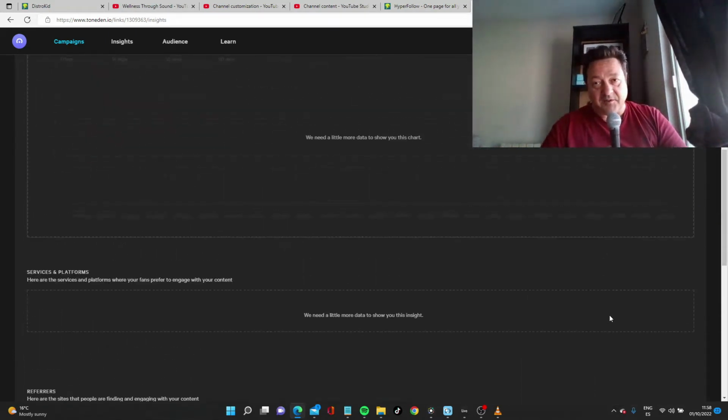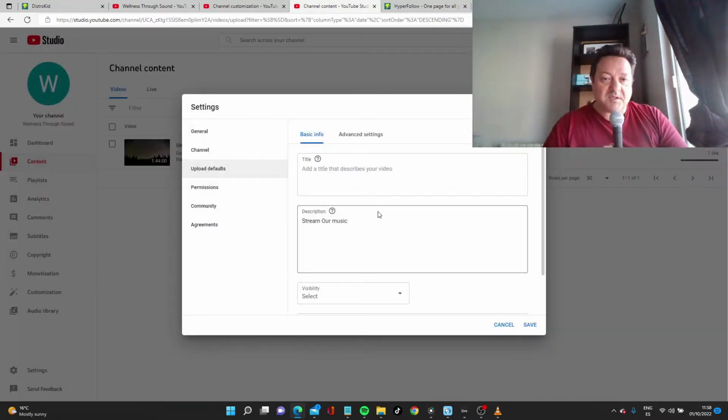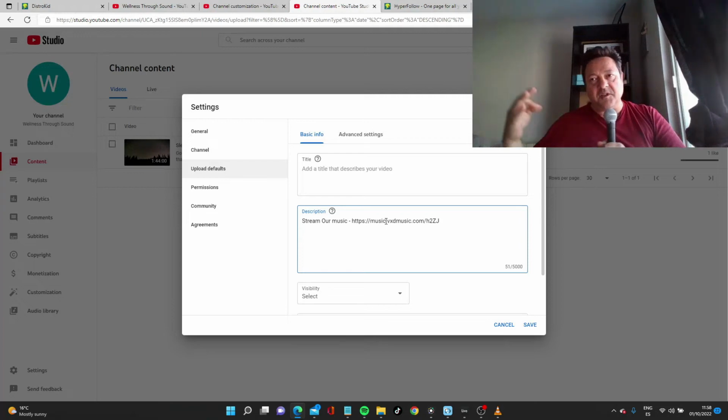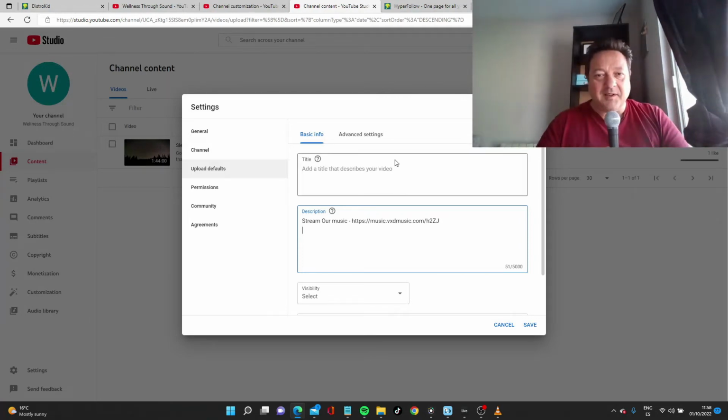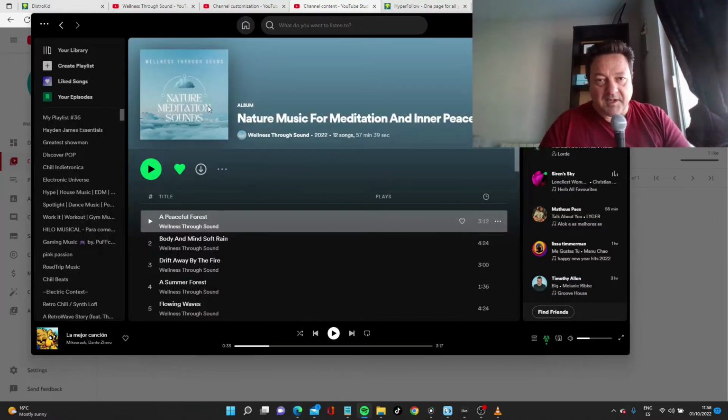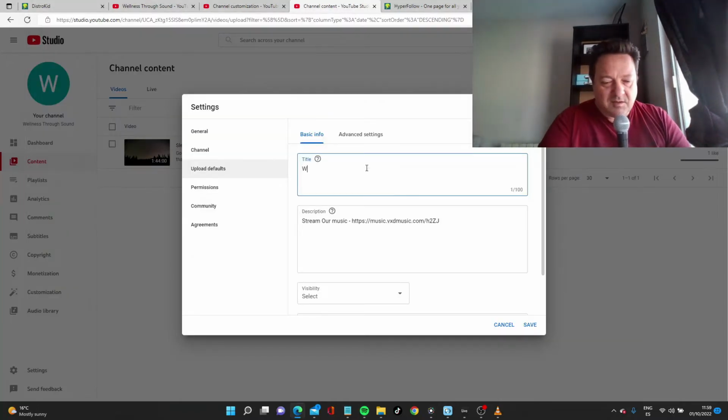So right now there's obviously nothing in there, but we're going to go back to the page and go stream our music. Now, obviously you can do this with every single song in the album, but I want to do this in bulk. So as I said in the title, I'm going to give it the name of the artist. In this case the artist is called Wellness Through Sound. So I'm going to do that.